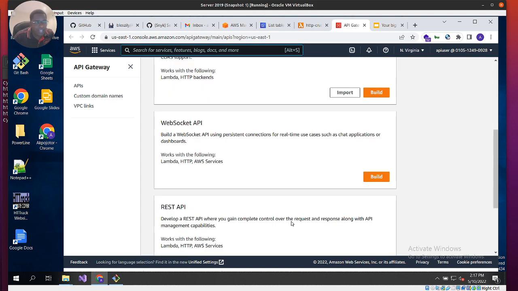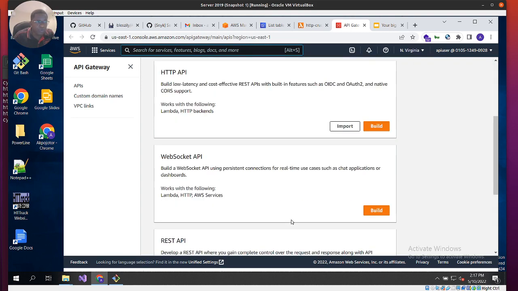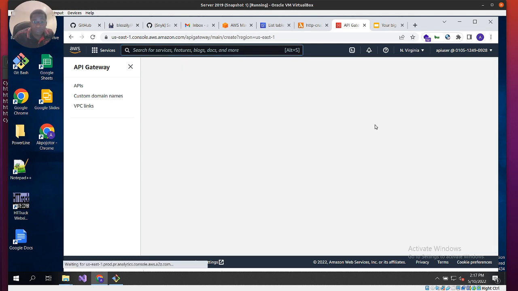Each of these is different, so you want to do a bit of research to understand which matches the application you're trying to build, so you're making the right choice. We're going for the HTTP API, so we'll just click on build.